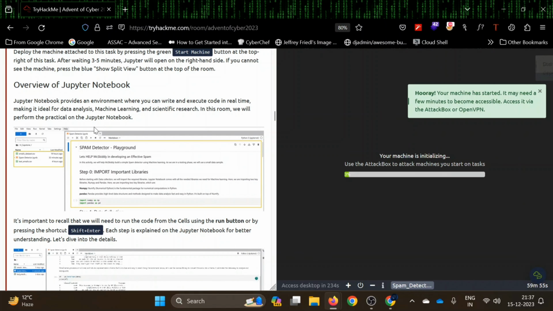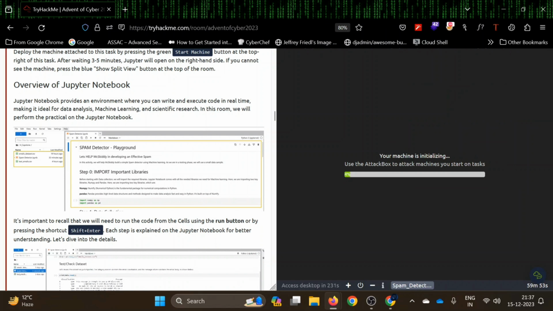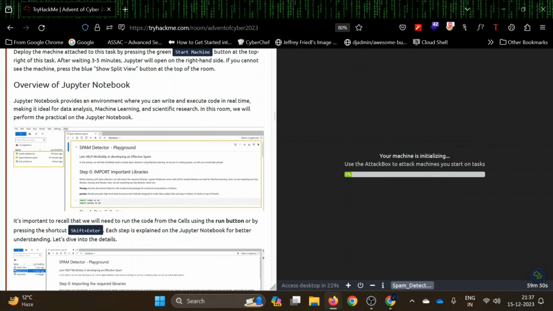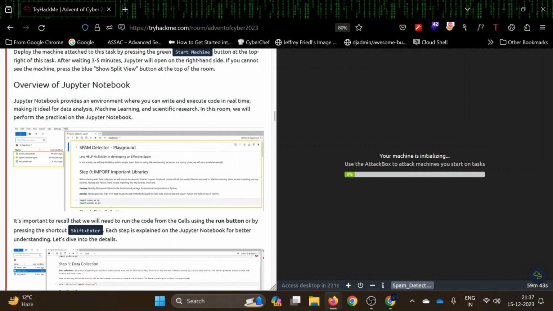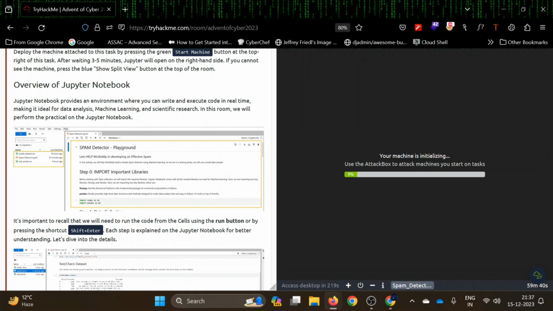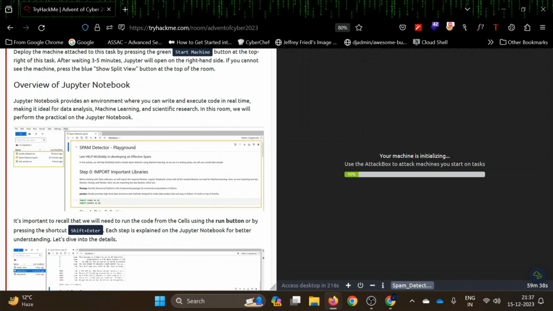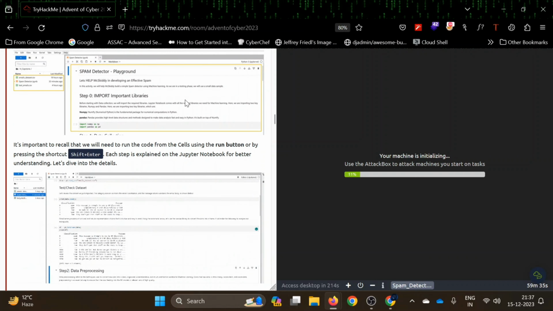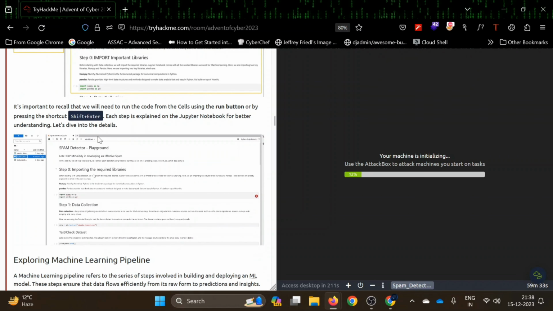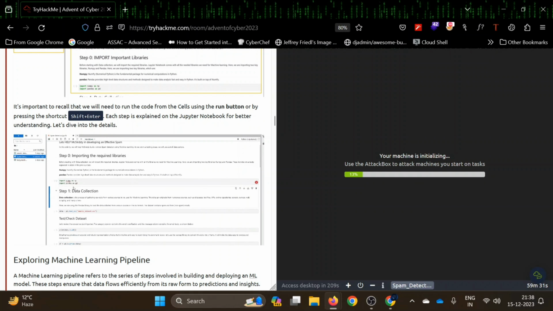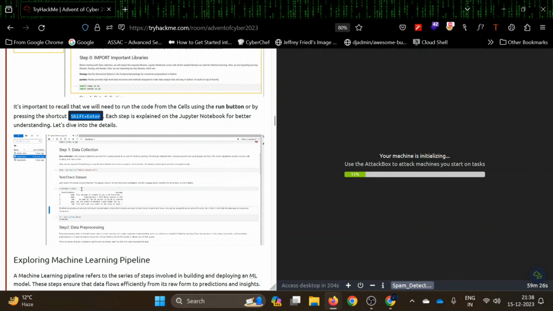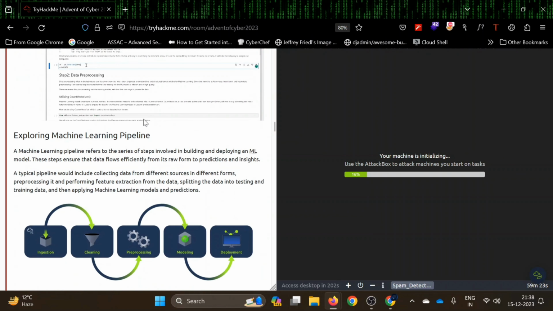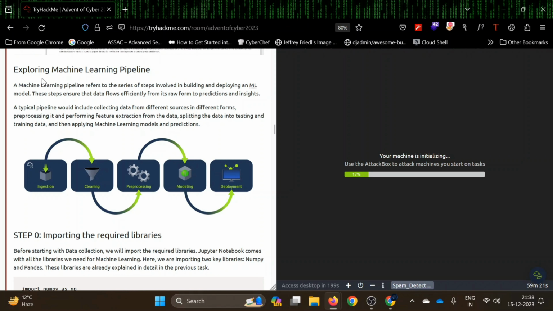Okay, overview of the Jupyter Notebook. In one of our previous tasks, we learned how Jupyter Notebook works. We'll go through the contents again. It provides an environment where you can write and execute code in real time, which makes it easier and ideal for data analysis, machine learning, and scientific research. For this task, we will be performing the practical on the same. Just remember one thing: you need to run the code from the cells using the run button, or you can press the shortcut, which is Shift plus Enter. So let's dive into details.